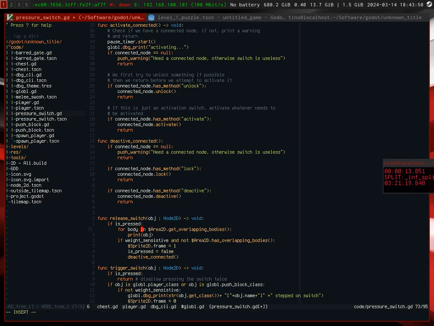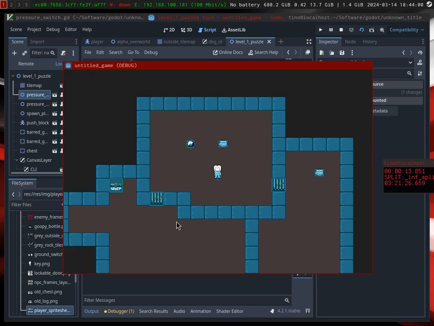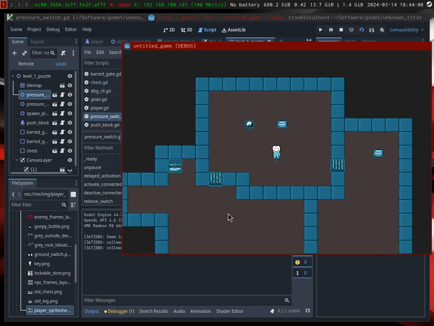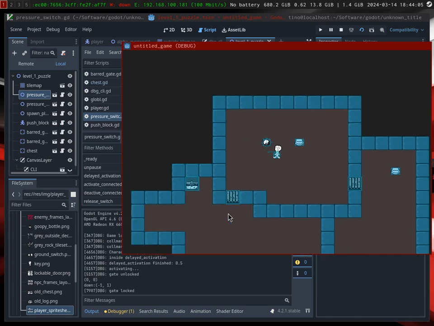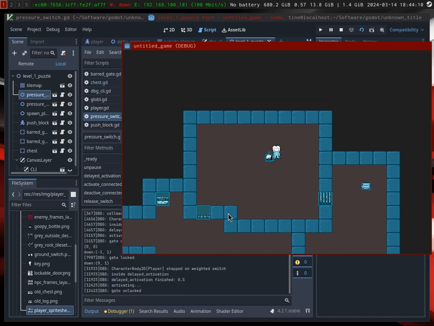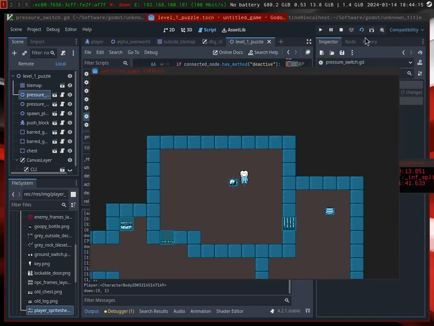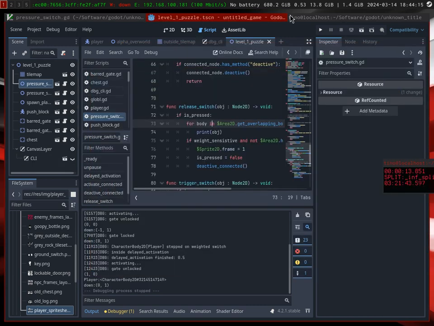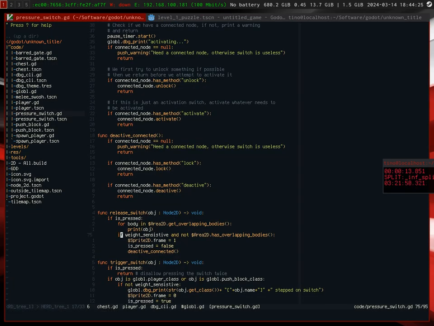I need to check if there is a body still on it that has weight larger than the threshold. So if it's not, so I need to check the weight of every single object. So I'm just going to have to get rid of this.